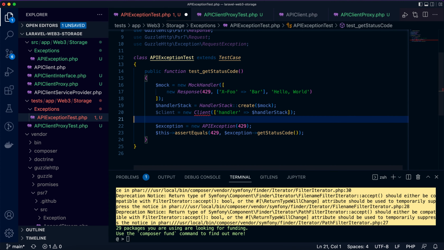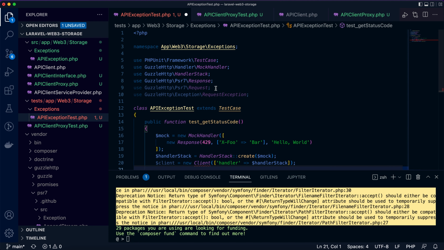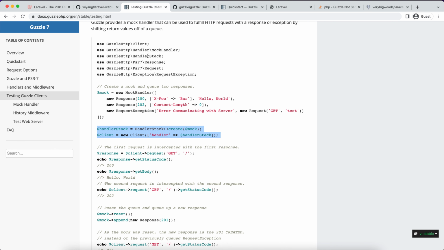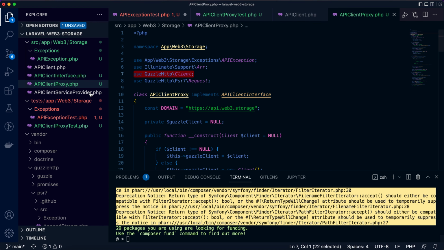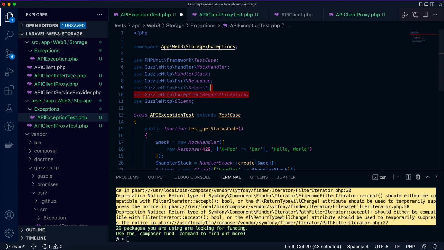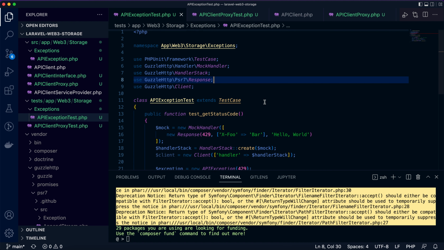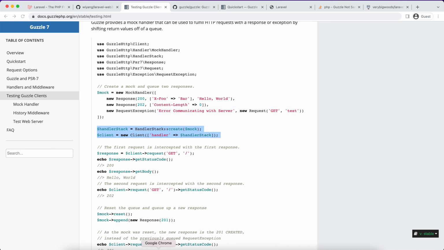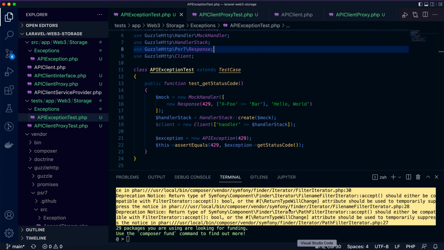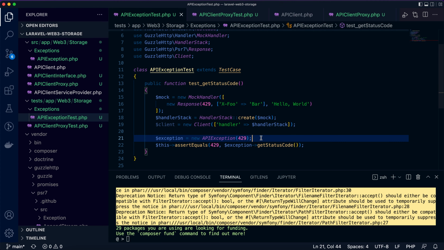Now we copy paste here client. We need the client. Let's see here proxy, we are using the client, right? Yes. In the test, let's paste the client here. It looks we're not using the request and the request exception, so skip. Okay, now we can use the client to make the request. So we are going to start the test.